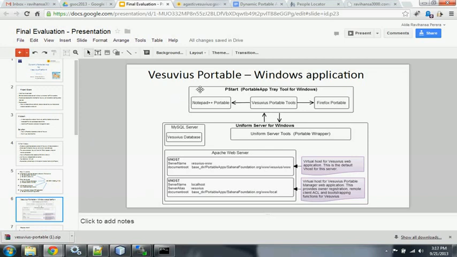So here we have the PStart portable app tray tool. You have portable applications: Notepad++, Firefox Portable and Vesuvius Portable tools, and you have Uniform Server tools for Windows. Under that, in the Apache web server, I have configured 2 virtual hosts, one for the Vesuvius instance and one for Vesuvius Portable Manager.